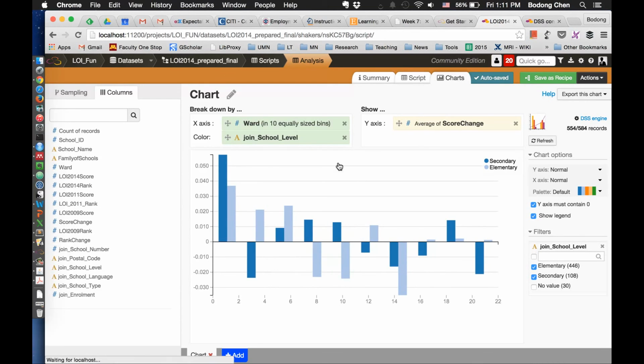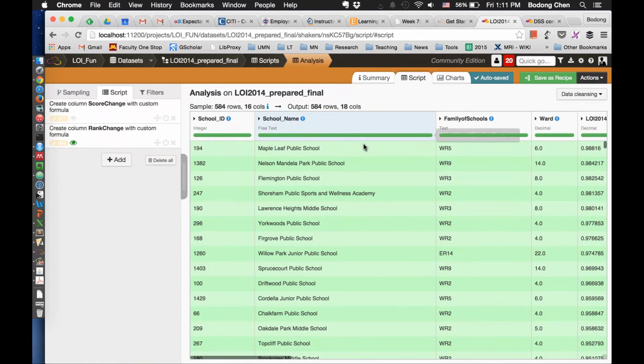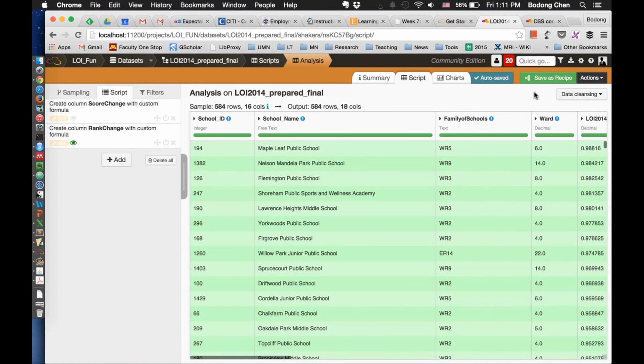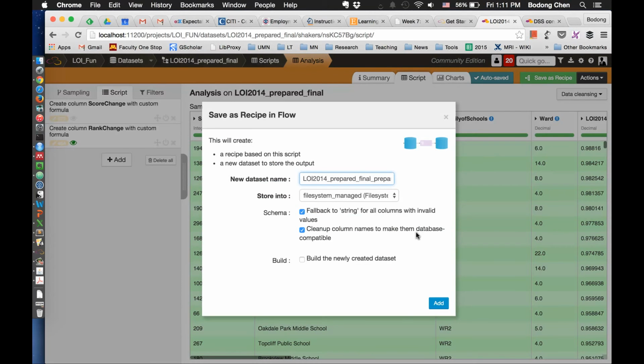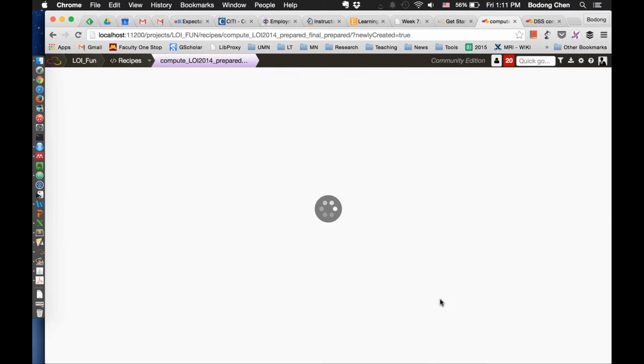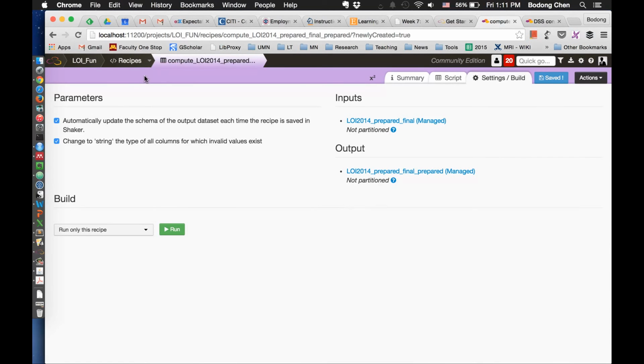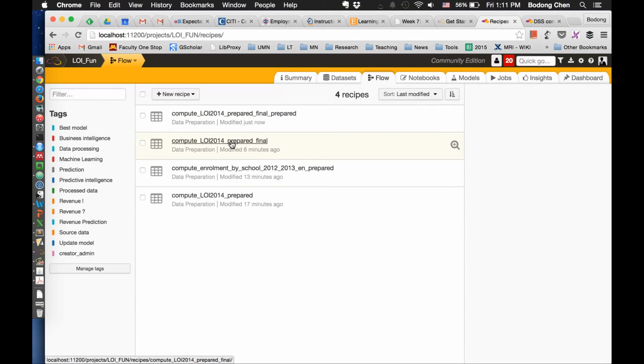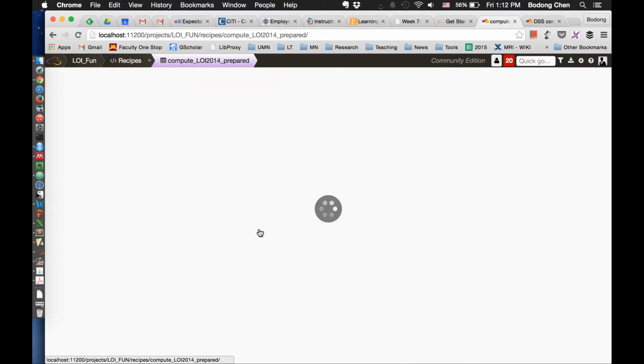I can go back to change the type of the column by clicking here and change data cleaning. So this step should be completed before, in the data cleaning step. So I'm going to first save this recipe and go back to the recipe I produced earlier to clean this LOI dataset.